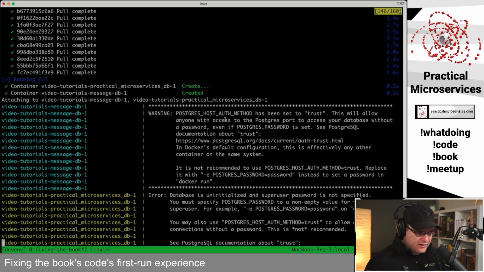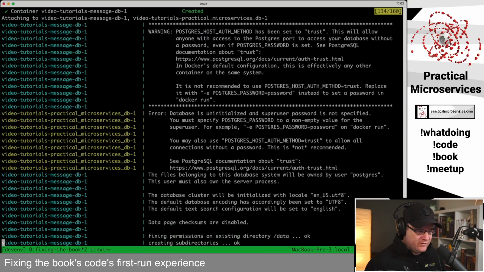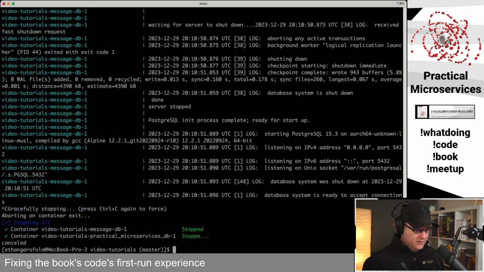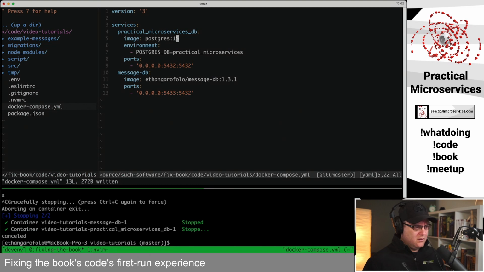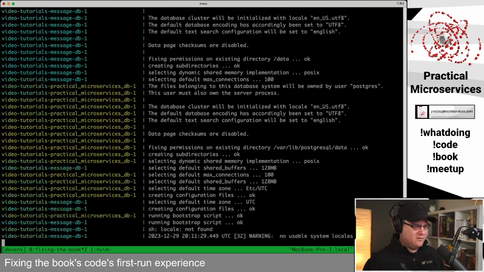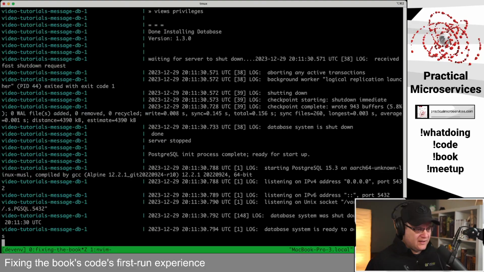This will allow anyone. Yes, we do that intentionally in the message DB one, but that is not done when you pull in the root Postgres package there. So we need to grab this stuff. Close that. And add this to the environment. So right here, and put that there. Now when we run this again, that warning should go away. The database should be working just fine.